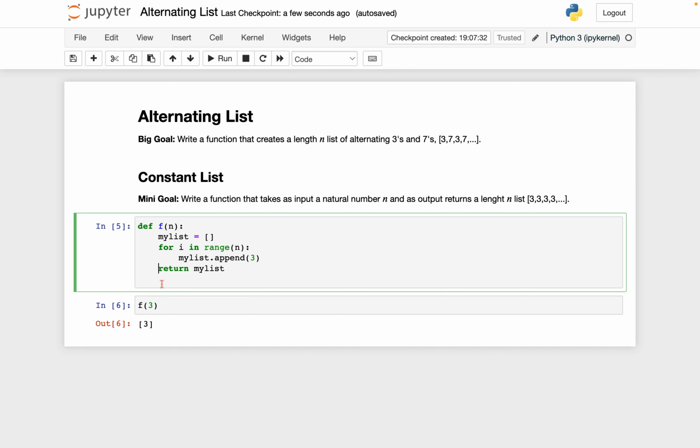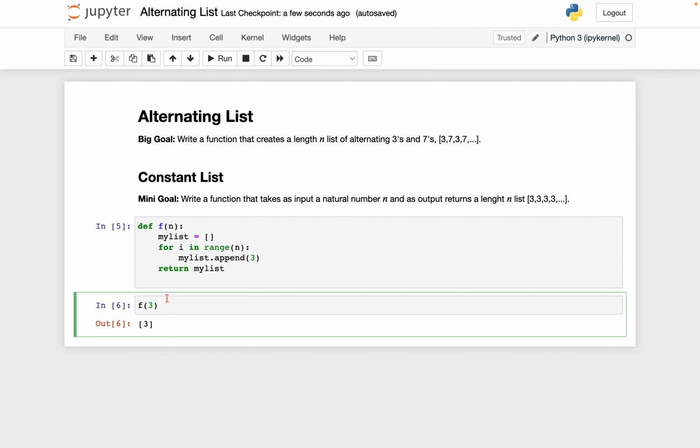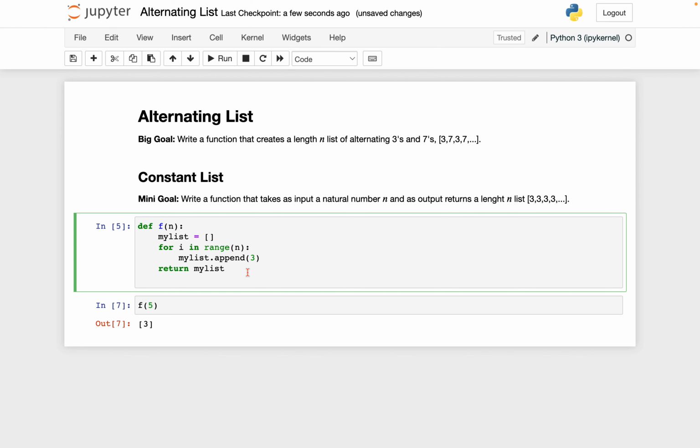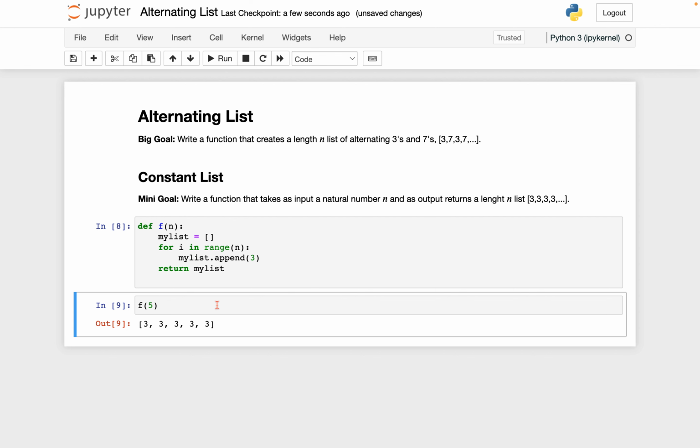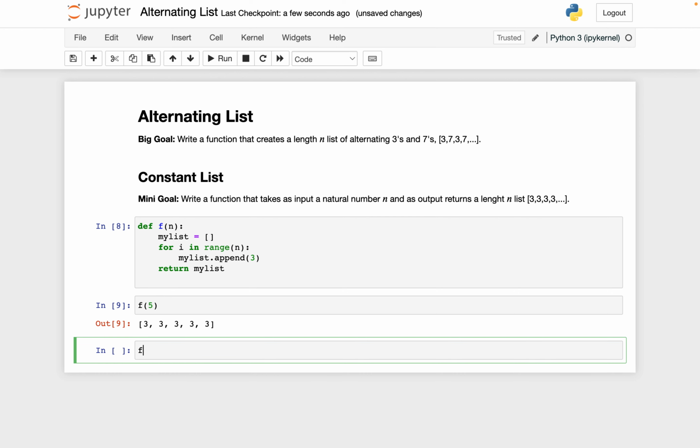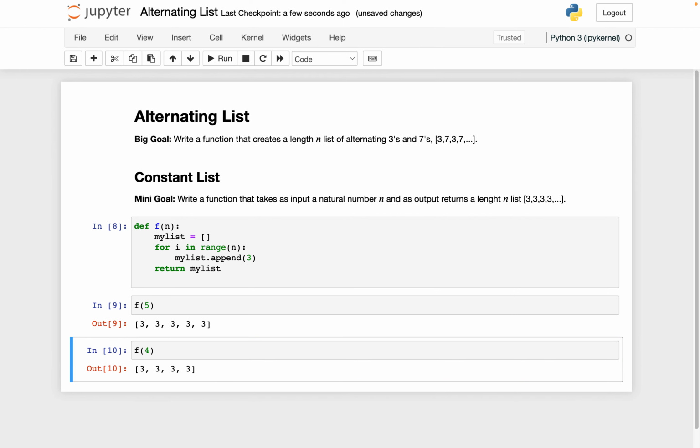So let's save it and let's try it again. I'm going to run it now. Let's try with maybe not 3, let's try 5. And let's see, we're still not happy with this, so let's see what's going wrong. There it goes. I think I probably just didn't run the function again. So okay, here we have 3, 3, 3, 3, 3. That's looking good. Let's try it with an even number just for good measure. Let's say f of 4. And here we get 3, 3, 3, 3.